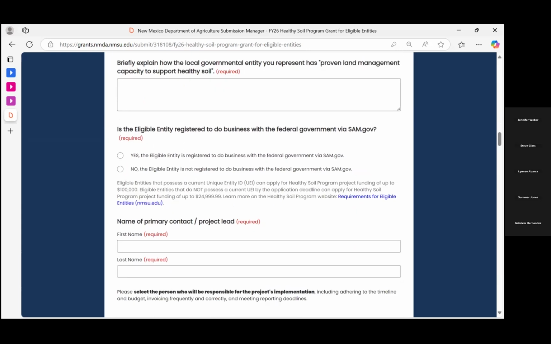This is really critical too. So we want to make sure that if you're applying for that full $100,000, inclusive of your mileage and your 15% administrative fee, if you're applying for that $100,000 cap, you've got to be registered with the federal government to do business. So you've got to have one of those UEIs, the Unique Entity Identifier.